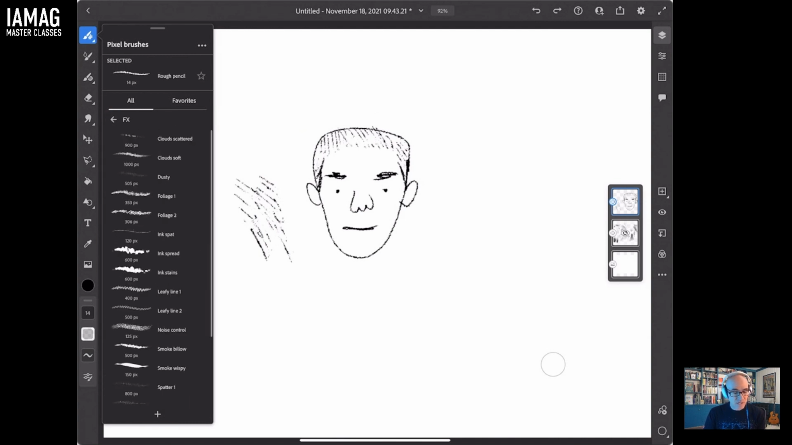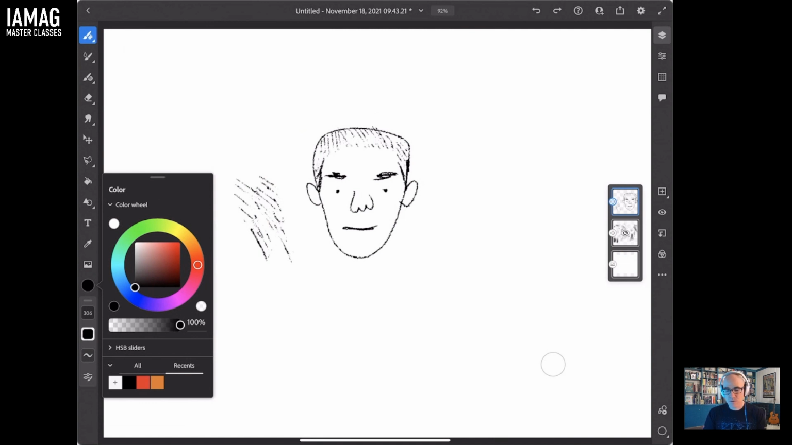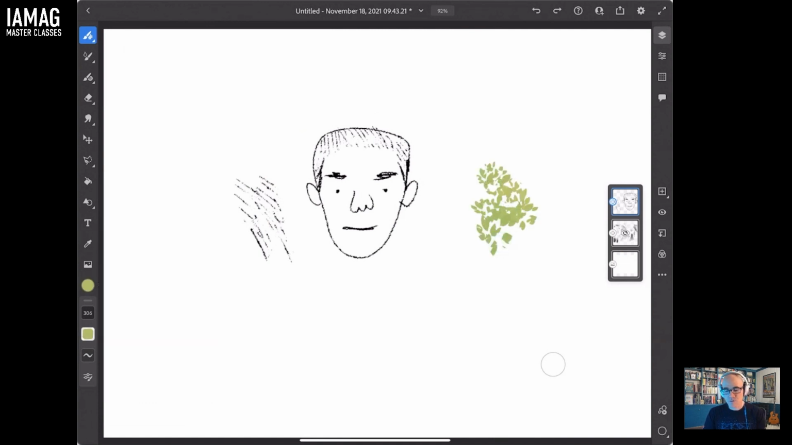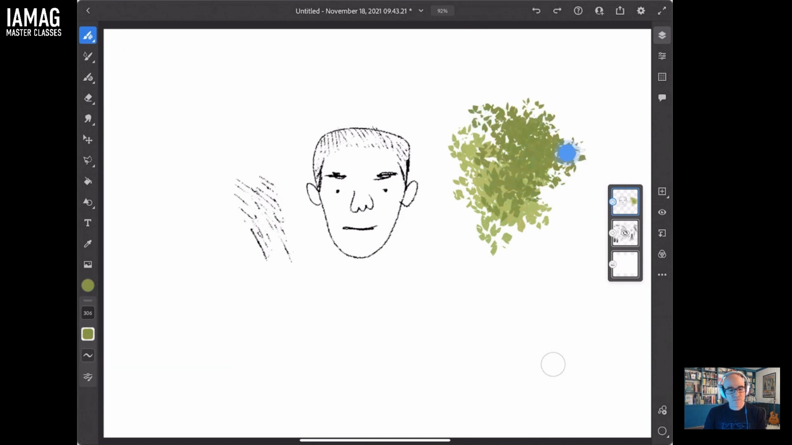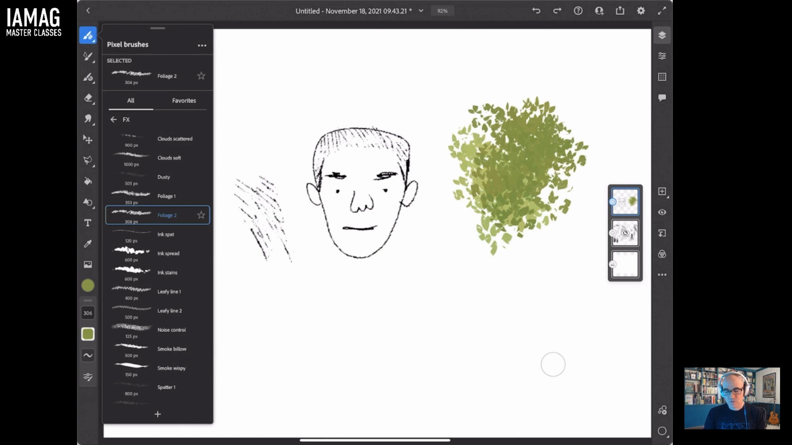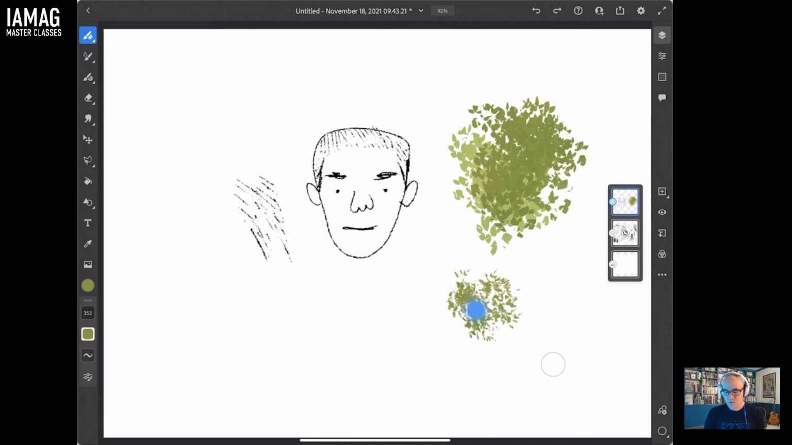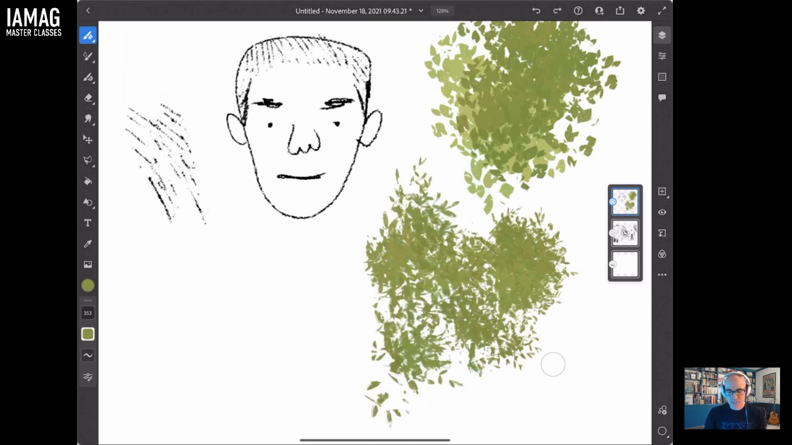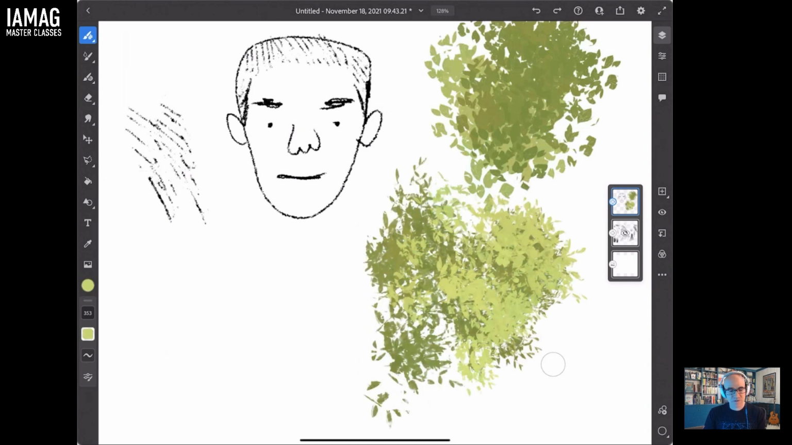And in the effects category, you have a lot of automation happening. So things like, for example, foliage. If you're interested in just quickly throwing down some leafy greens, this is a great option. And there are several variations here. We have another foliage brush right here. And for those of you who do concept art and you've got to just quickly suggest a background or something like this, this will save you a lot of time.